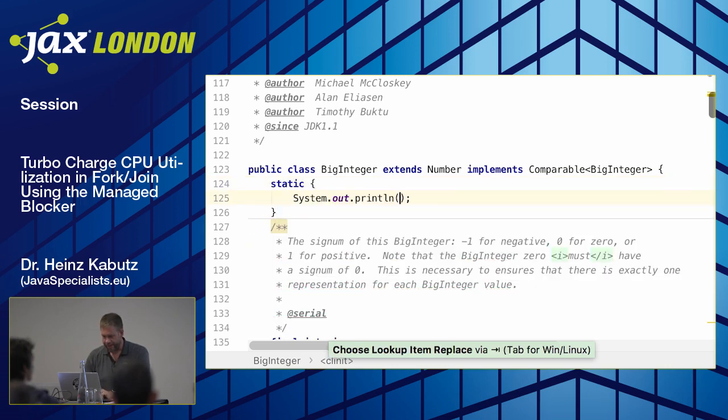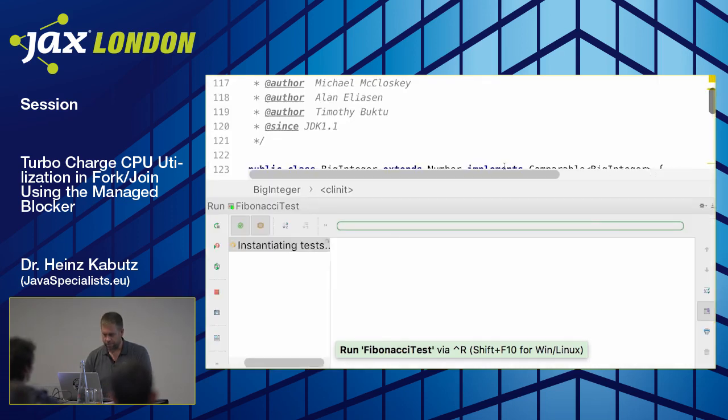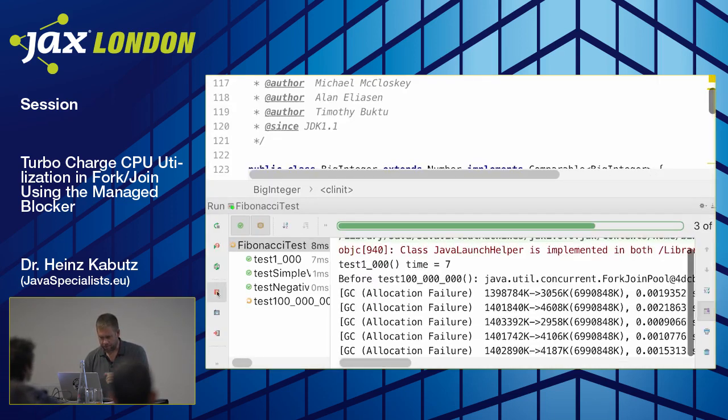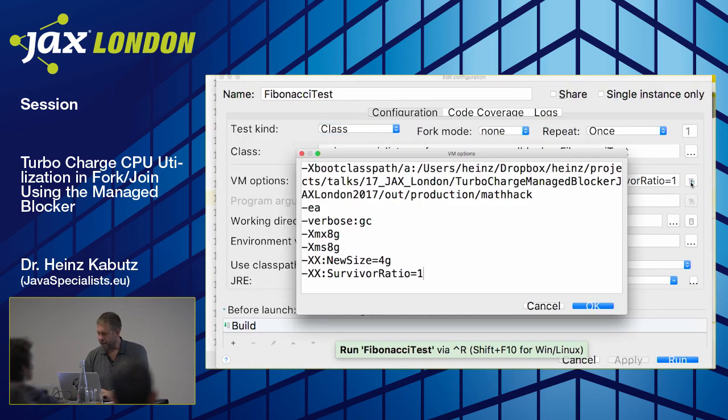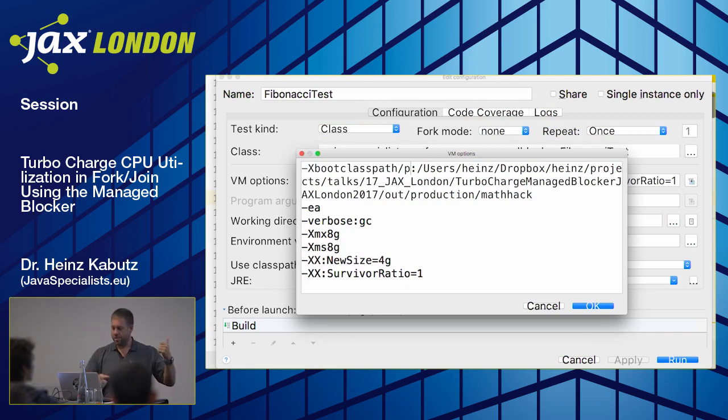And what we're going to do is we want to use this hacked integer. So we're going to say static using hacked big integer. I want to make sure that we're using it, right? So when I run my code at the moment, it won't use it. You don't see the output. But if I start my program again, and one of the parameters is a boot class path, I say /p, which means prepend. So I'm prepending whatever my path is to the java.math.BigInteger. Then it's going to use this hacked big integer rather than the normal big integer.